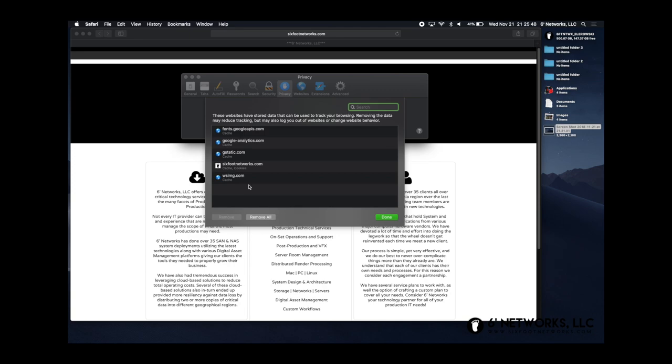And there's now an easy way to just remove all, or click on one and hit remove. That way you know that that data is no longer on your computer.